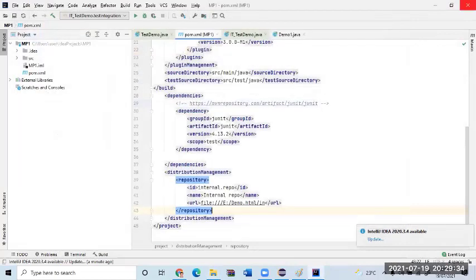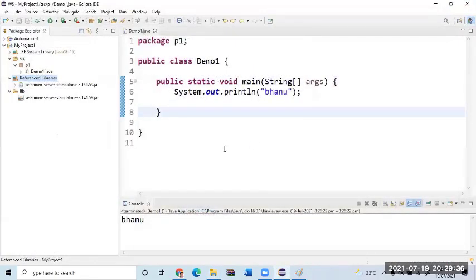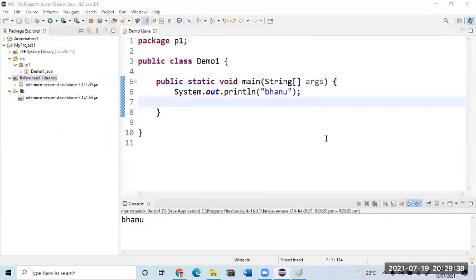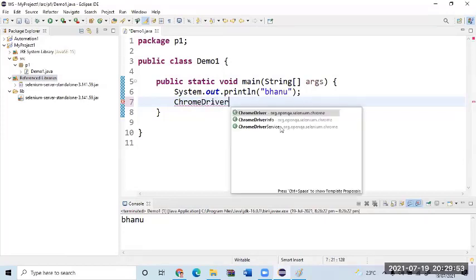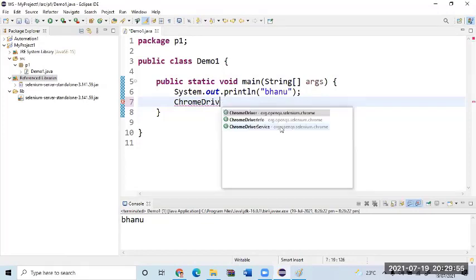Anybody facing any issues, I'll solve that. Don't worry. Now, let us write one simple program in Selenium. I'll start with the Google Chrome browser because it's very, very easy. For the Chrome browser, there is a class called ChromeDriver. I use Control Space. Please observe ChromeDriver. If you do not attach the jar file, it will not be displayed.